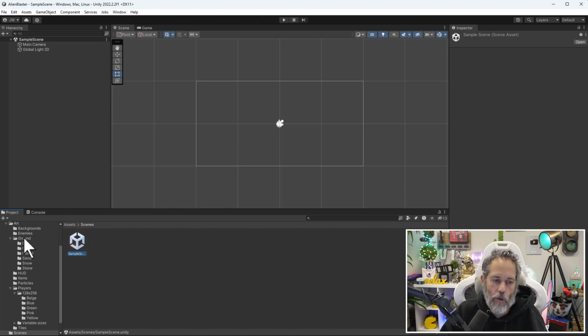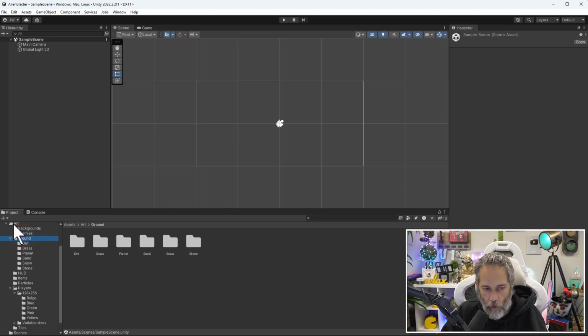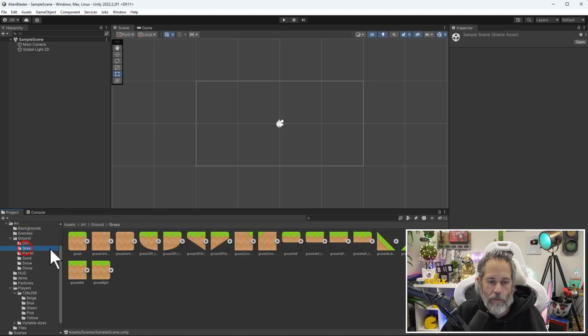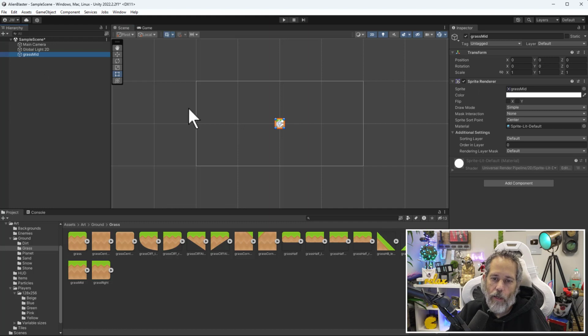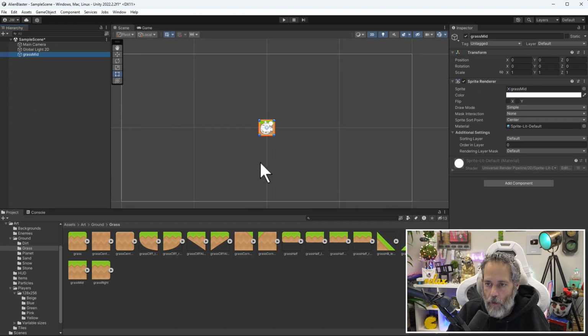Once we've done that though, let's go over to the ground folder of our art folder and choose grass, and then find the grass mid. Let's see, where is it? Right here, grass mid. We're going to take the grass mid and I'm just going to grab it and drag it right into the hierarchy here. Not over here, but over here into the hierarchy. That's going to center it and drop it right in the middle of our game world.